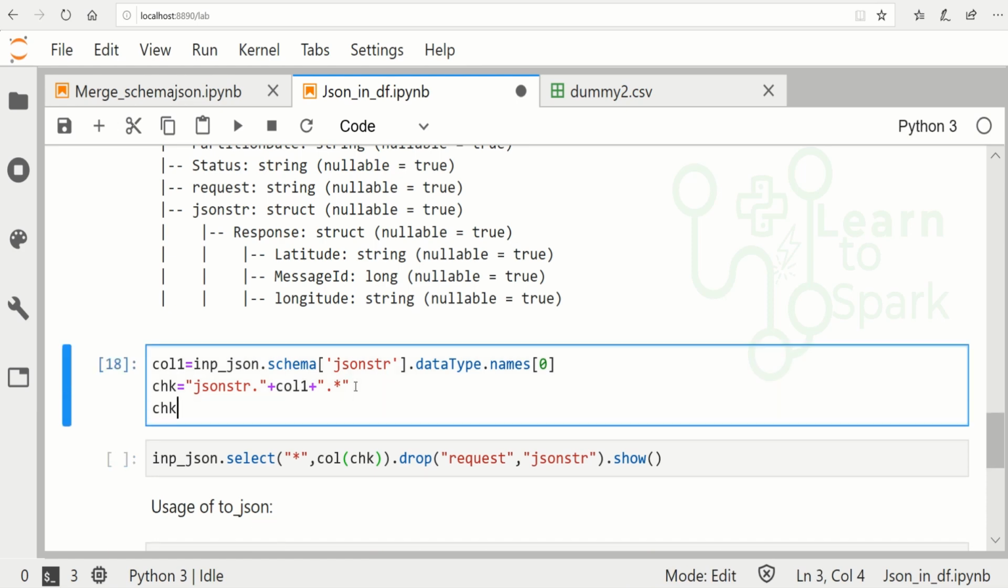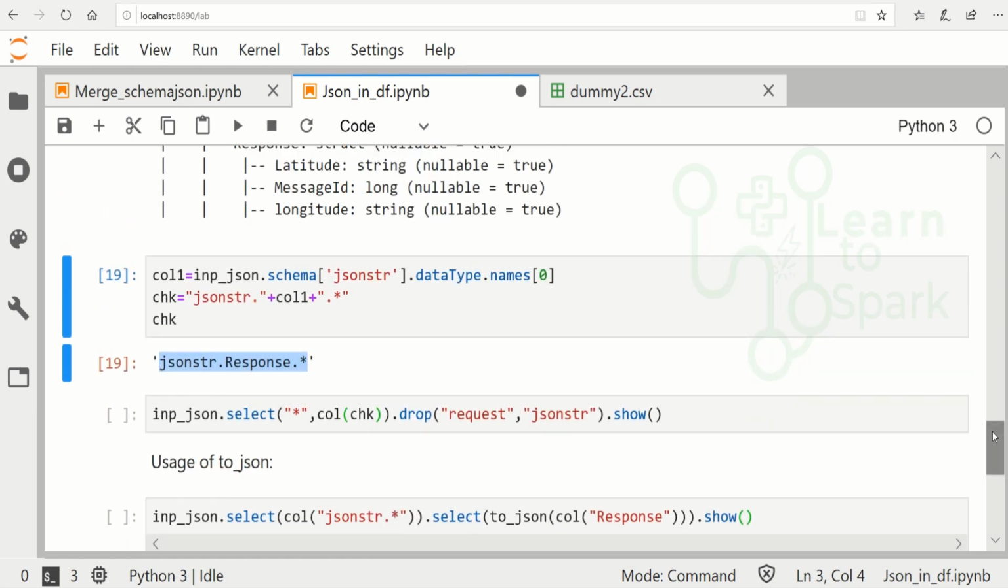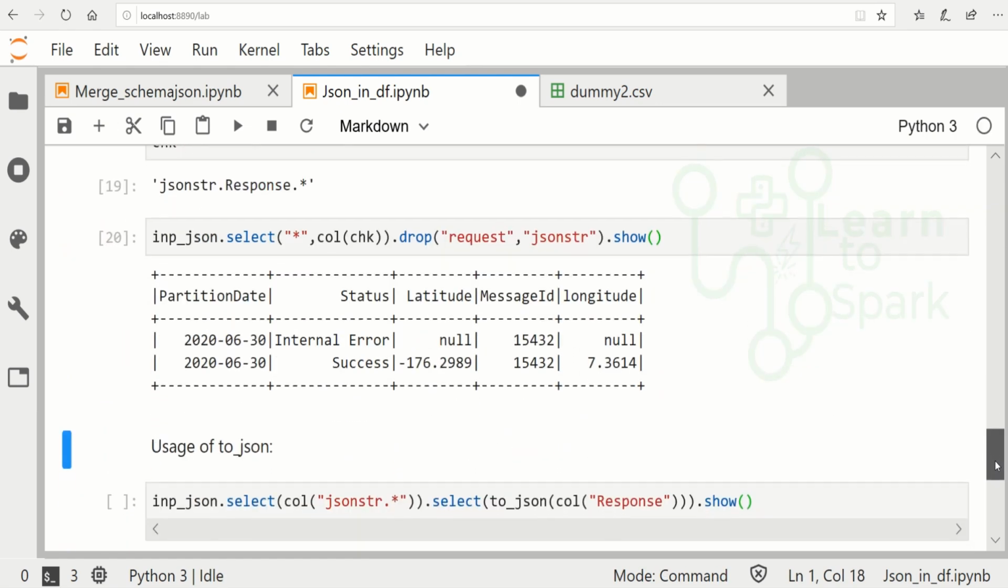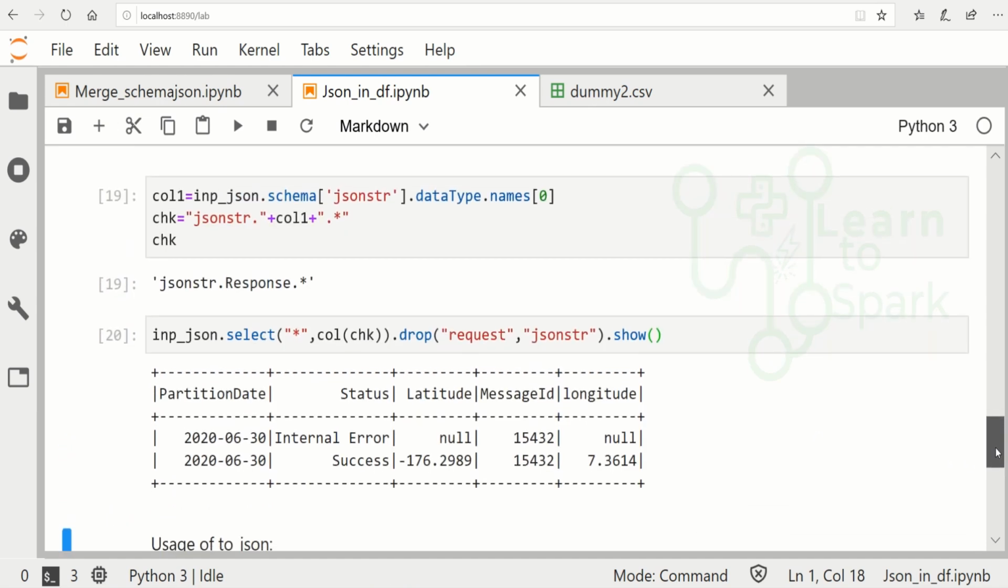Let me show you the check. This check I am going to pass inside a select statement to get all the columns. Let me execute this line as well. By this way we will be able to flatten the data, and this is the most preferred approach when we are dealing with this kind of data.